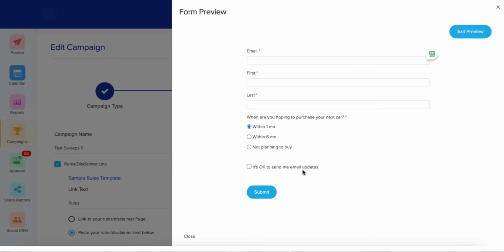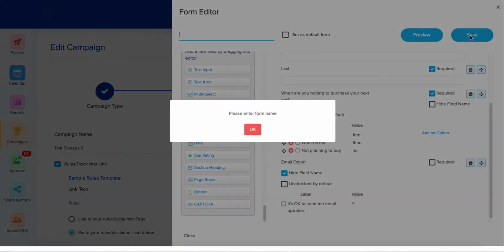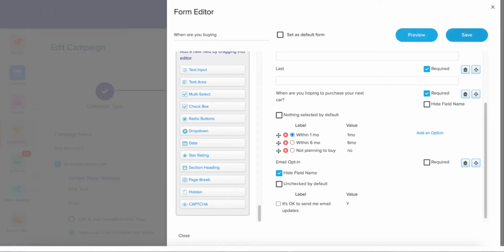Perfect. And it's okay to send me email updates. Submit. I like it. Once this is done, I'm going to close this. Let's save it. Okay, we got to name it. So this is a custom one. We're going to call this "When are you buying?" because that's the custom field we just added.